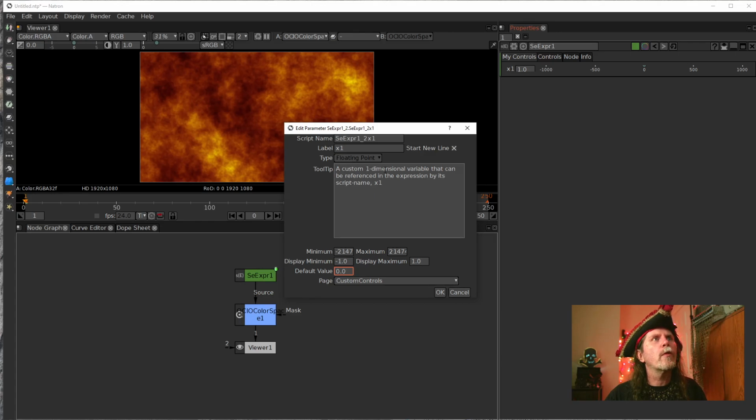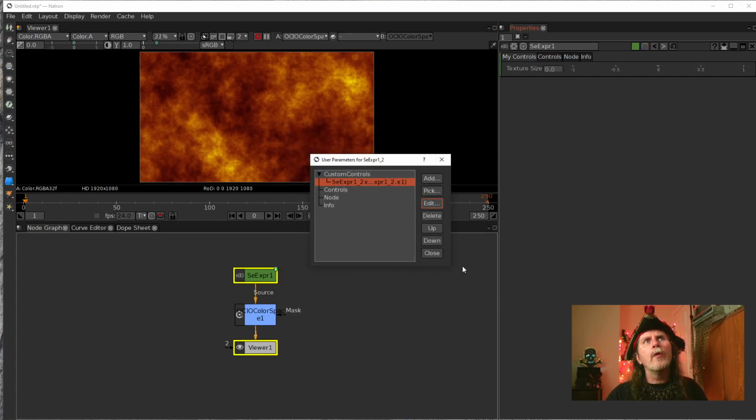It's going to be on custom controls, and let's change this name. The name is the big thing. We don't want this to be X1. We want this to be something the user is going to understand and know what it does just by looking at it. So we'll call it texture size. All right, so there we go. We're going to say start on a new line because I do want that on a new line. When I hit OK, we can see that it's there.